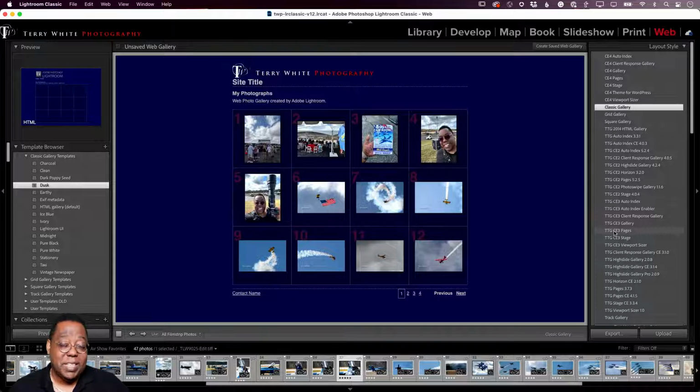I don't do it anymore because I got Lightroom in the cloud now, and I also have Adobe Portfolio for my portfolio site. So I didn't stop using them because they didn't work anymore. I just stopped using them because I don't need them anymore.